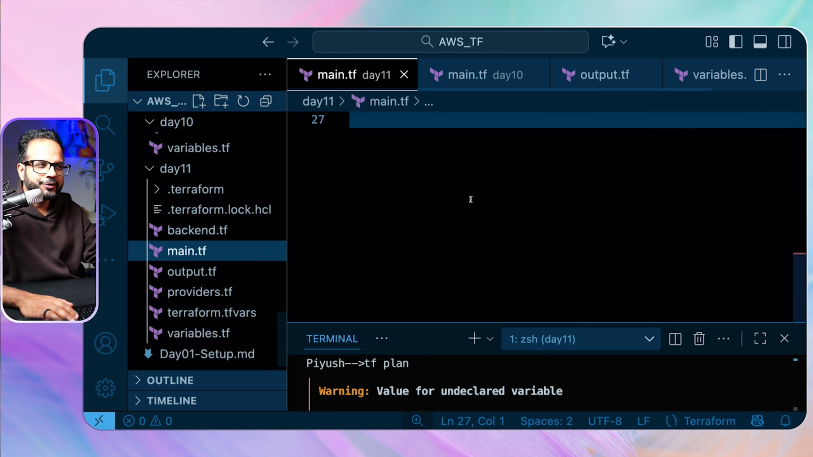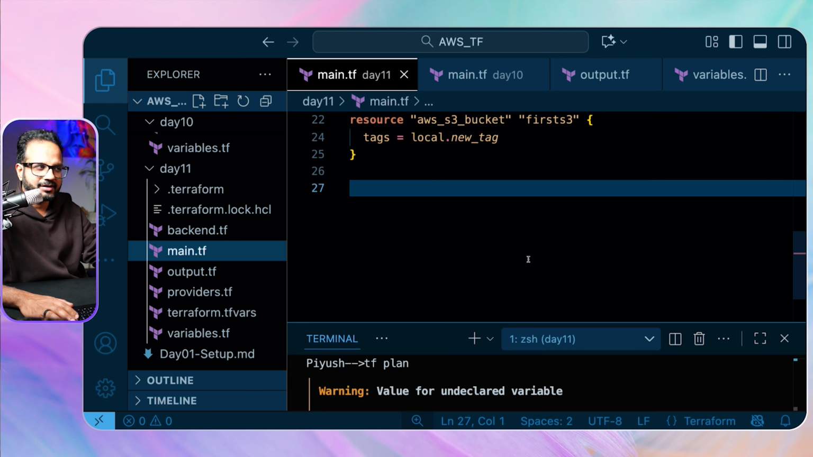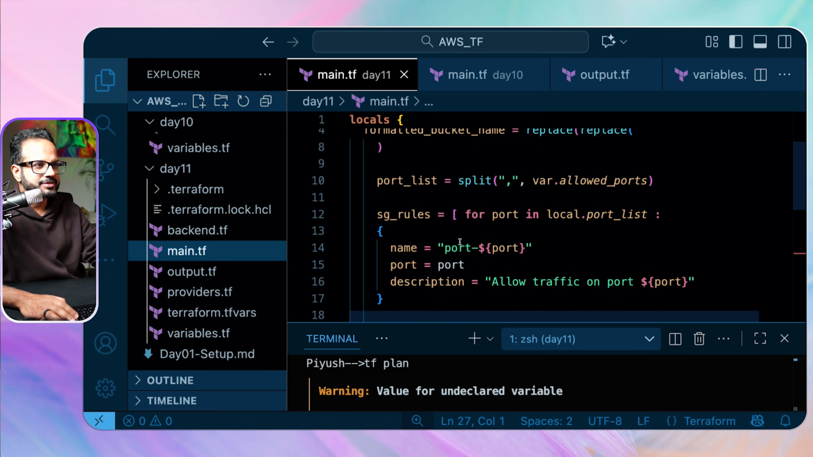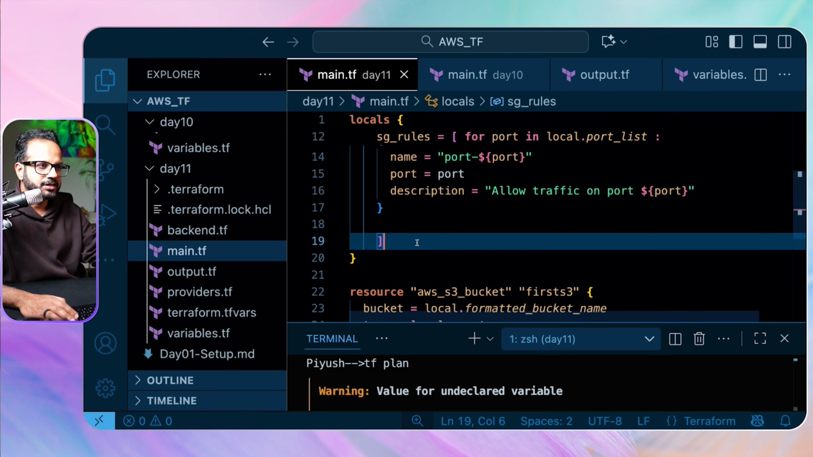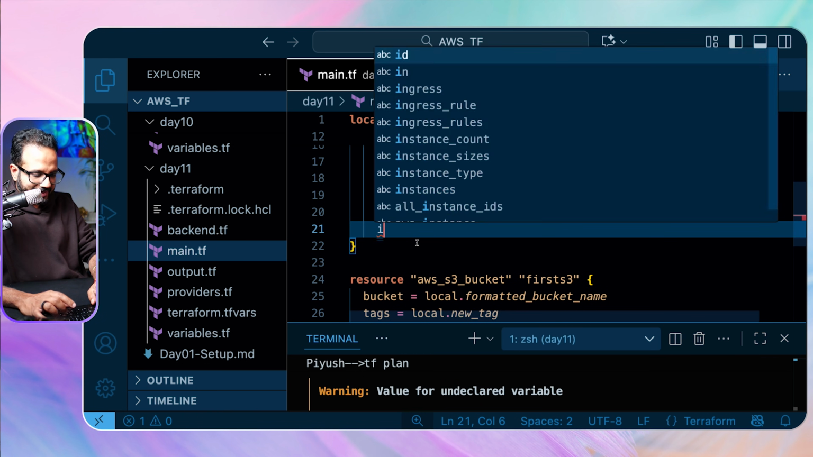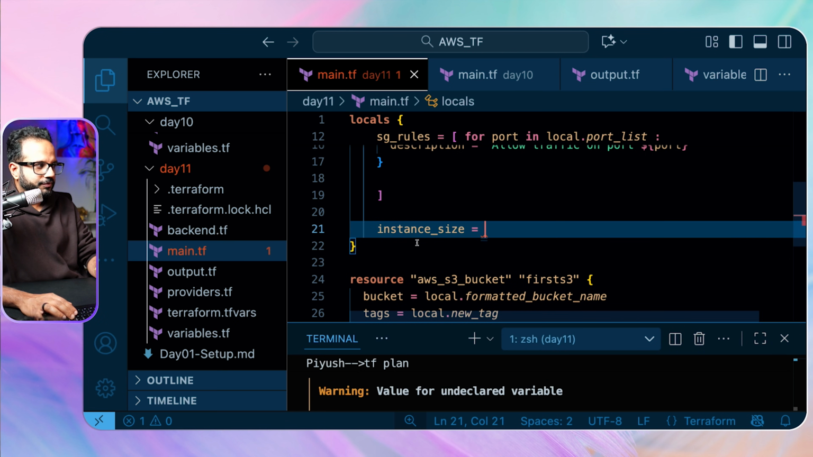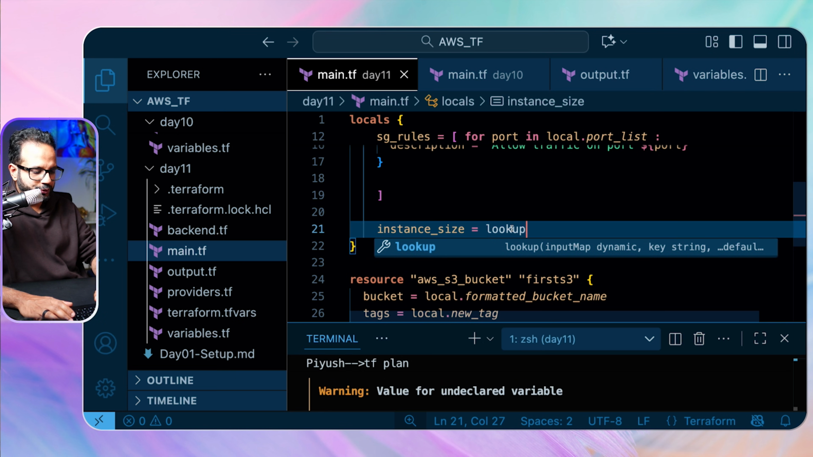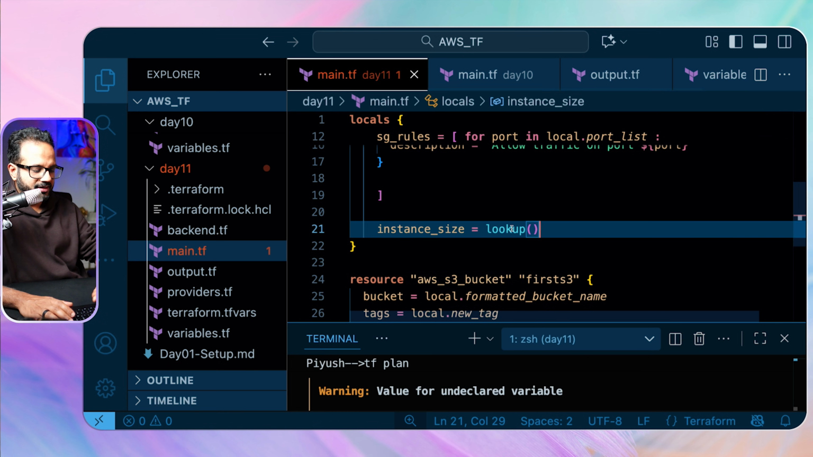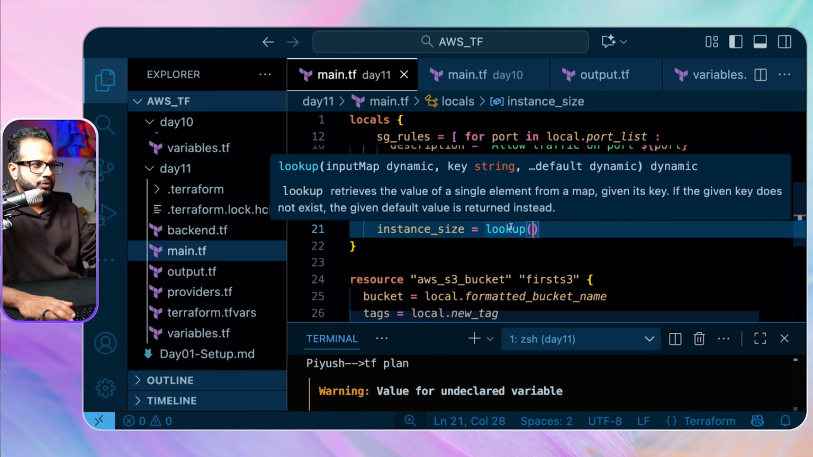But how would we add the logic over here, like which environment to use? Okay, so that's why we are using the lookup function. So inside locals over here, let's create instance_size as a local. And over here, because we need to use the lookup function based on the environment, if you see, add lookup, and it will show you the expected values for the lookup function.